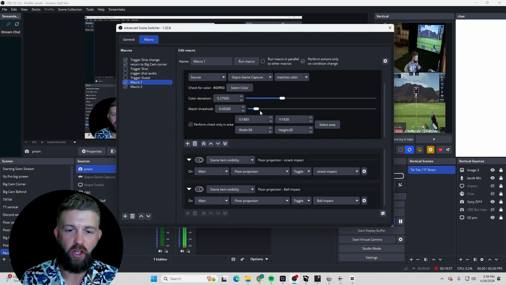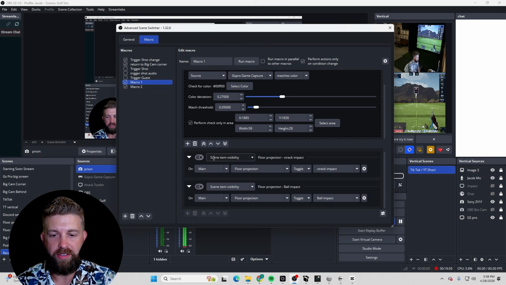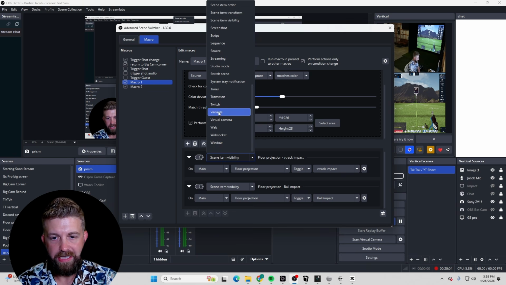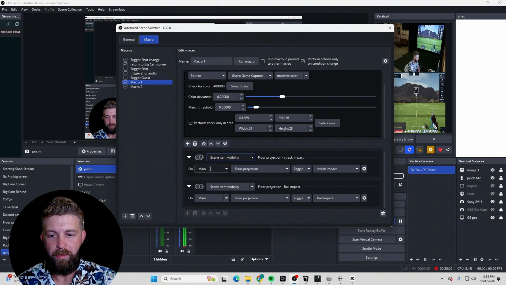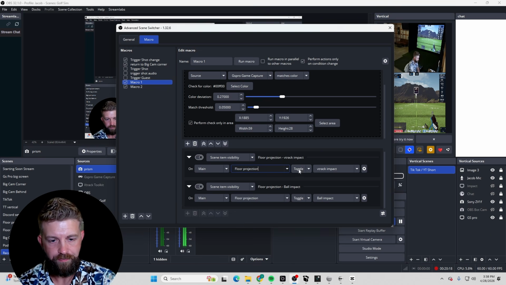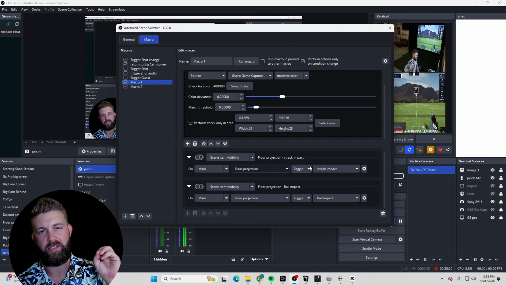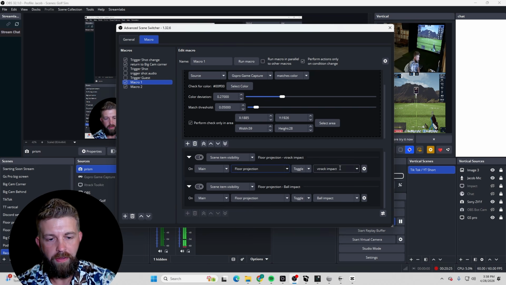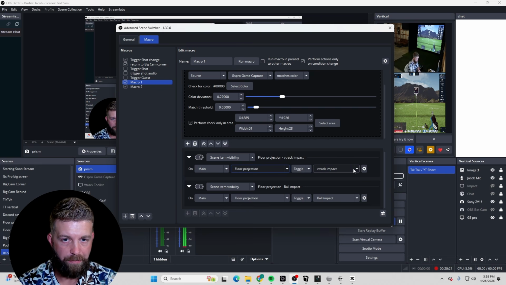All right. So if that video matches that color, I want these two sources, which is going to be scene item visibility, my main canvas, my scene, which is floor projection, again, because it's on the floor, right? It's not on the projector. And I want it to toggle. So basically, I want it to toggle on and off, visible and not visible. That source is called the V-Track Impact. That's going to be the impact replay.